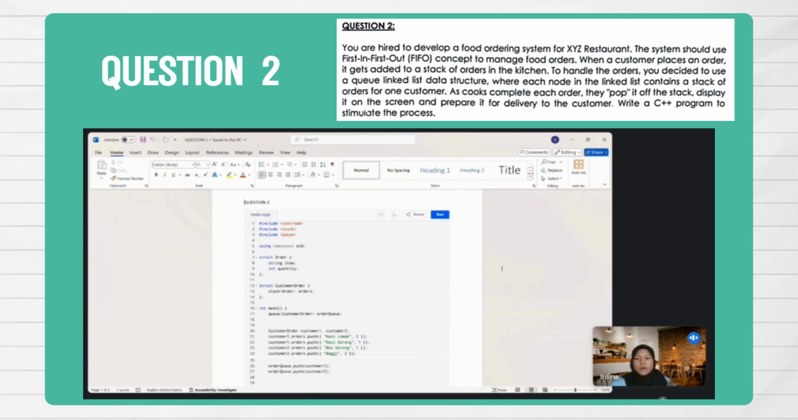For add customer to the queue, both customer 1 and customer 2 are added to the order queue. Customer 1 will be processed first, followed by customer 2, as the queue works on a FIFO basis.